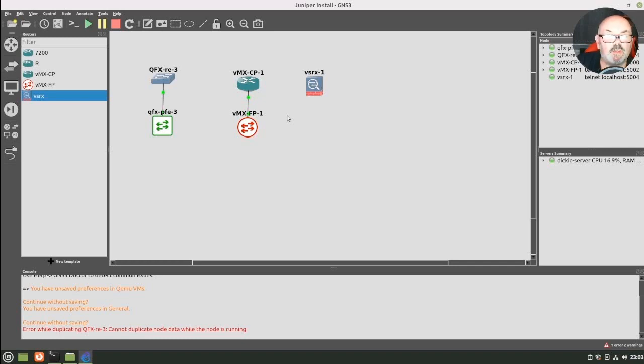Well, I hope you've enjoyed this course of how to A, get the Juniper images, and B, install them on both main virtualization platforms, so GNS3 and EVE-NG.